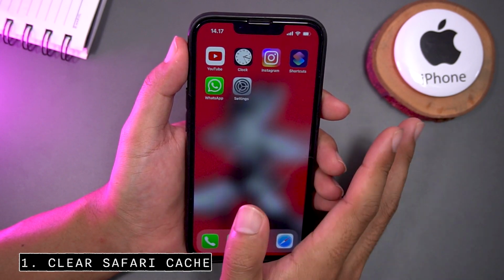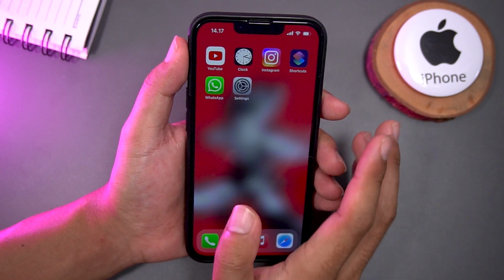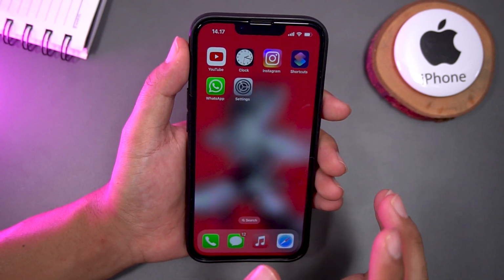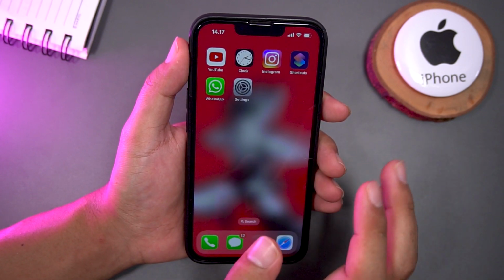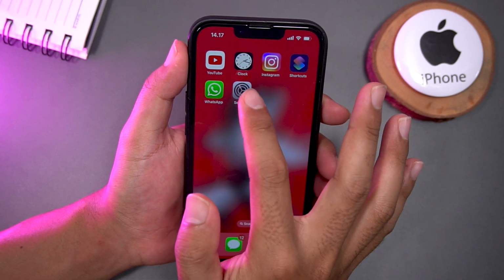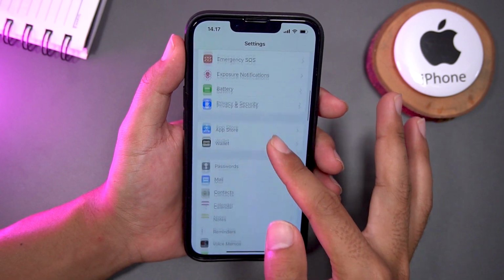Number 1. Clear Safari cache. First, let's clear the cache from Safari, the default browser on your iPhone. Follow this simple step. Open the Settings application, then scroll down and tap on Safari.